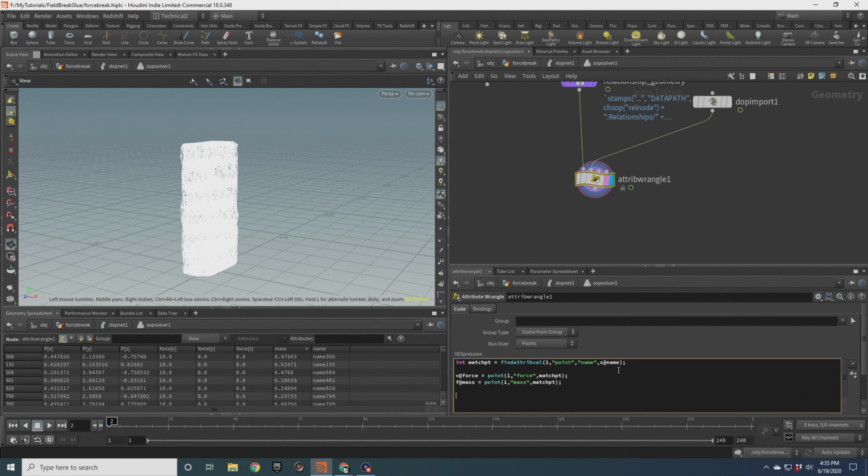Now from these values, what I really want is the acceleration. So everybody knows F equals ma, so force is mass times acceleration. So if we want to get acceleration, we want to divide our force by our mass. So we're just going to take our force and divide it by our mass. And this is basically telling us for a unit time how far this piece is expected to move based on the force it's experiencing.